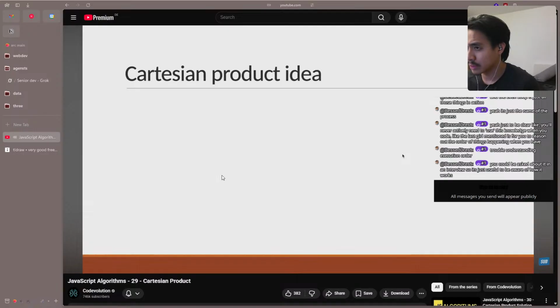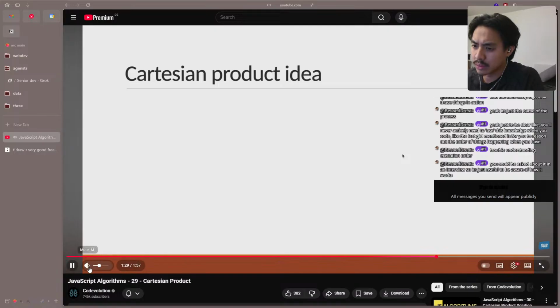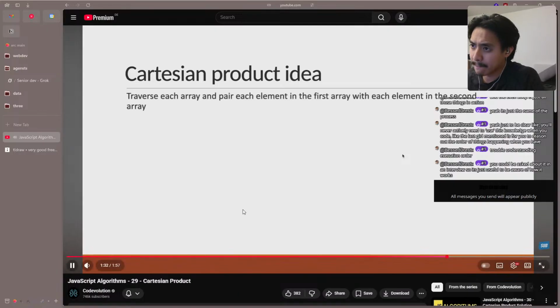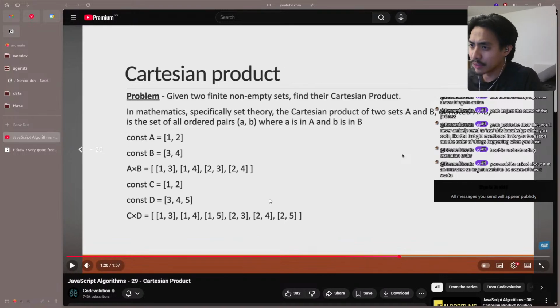Now, what is our idea behind the solution? Well, if you ask me, this is a pretty simple problem. You have to traverse each array and pair each element in the first array with each element in the second array. I'm guessing you feel confident about solving this problem. So go ahead and give it a try.